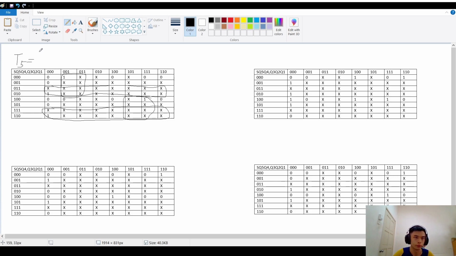So here is going to be S bar Q5 plus S bar Q3 bar Q1 plus S Q5 plus S Q3 Q1.